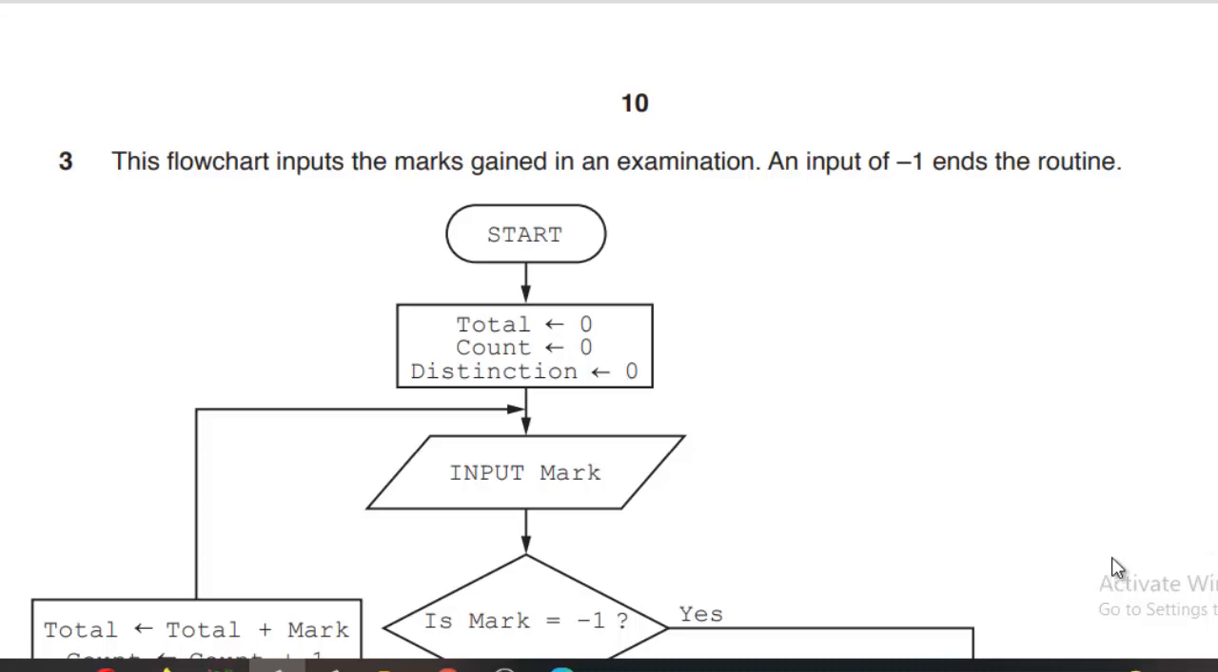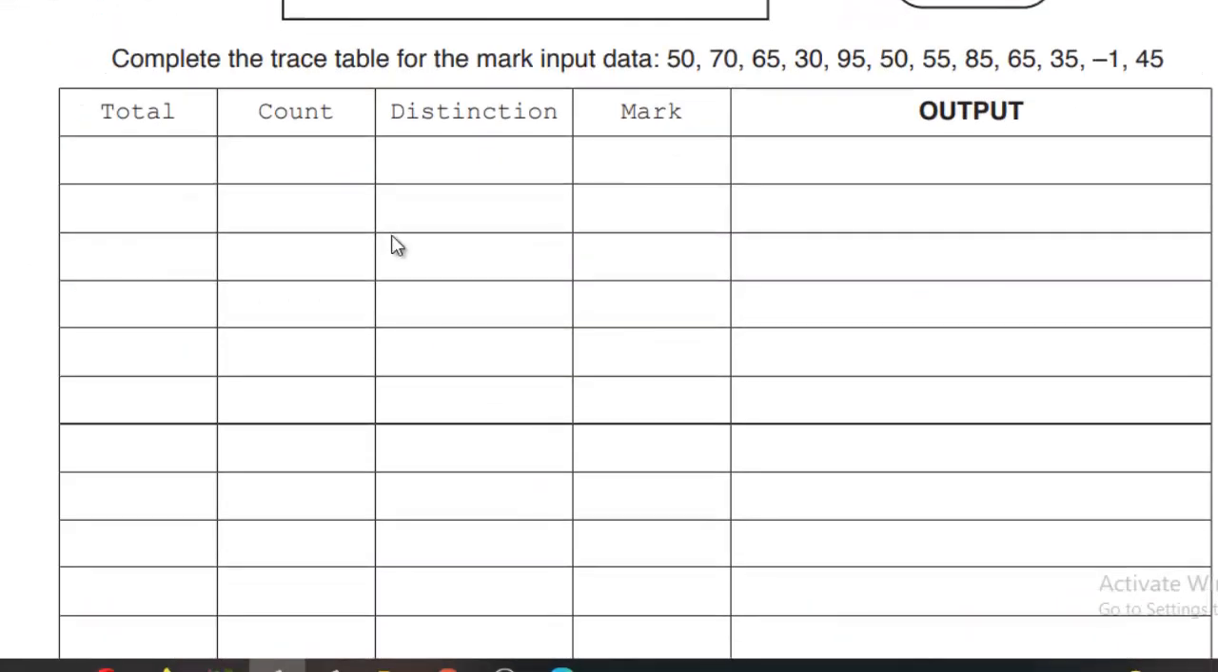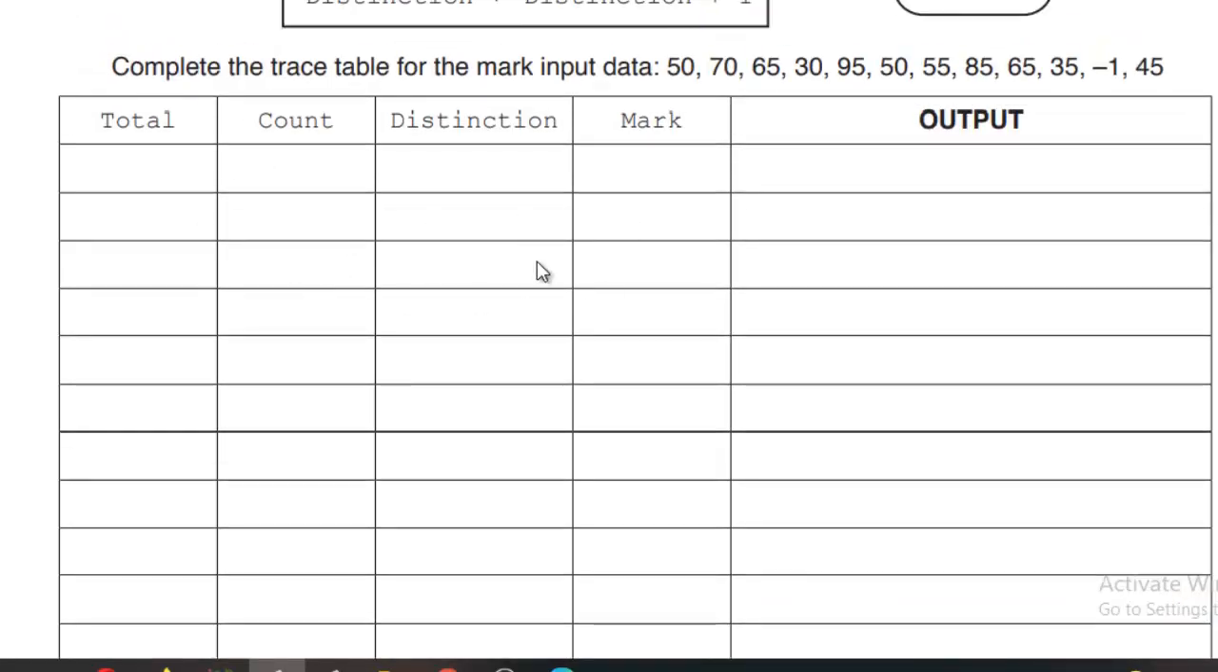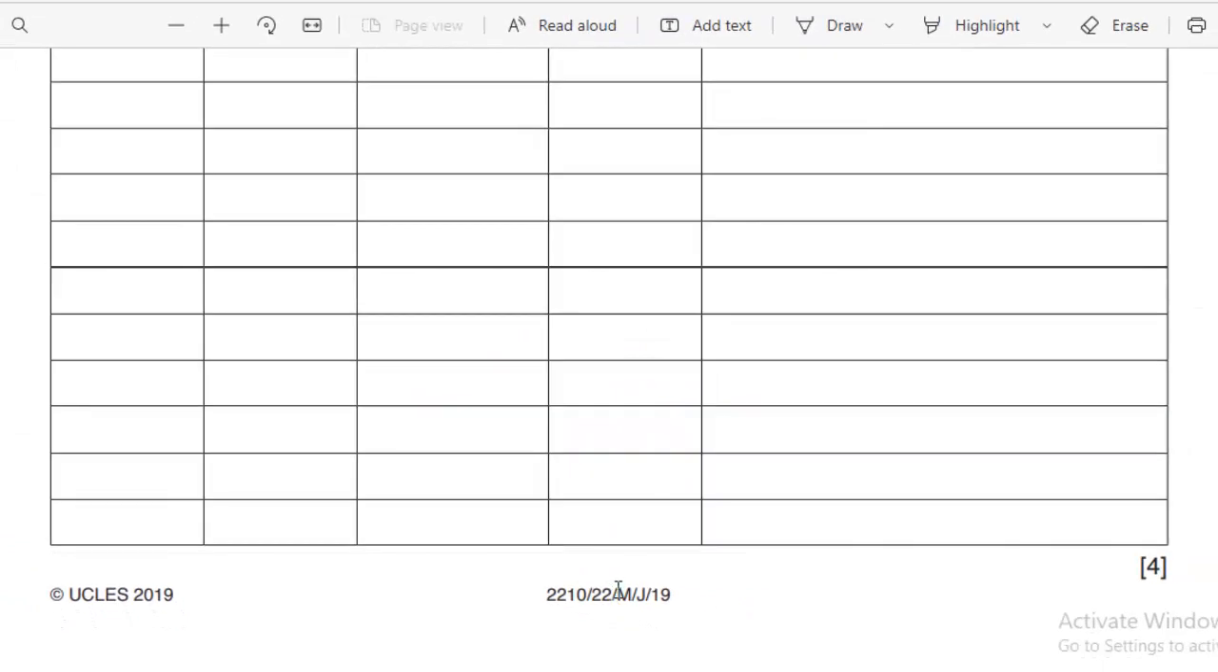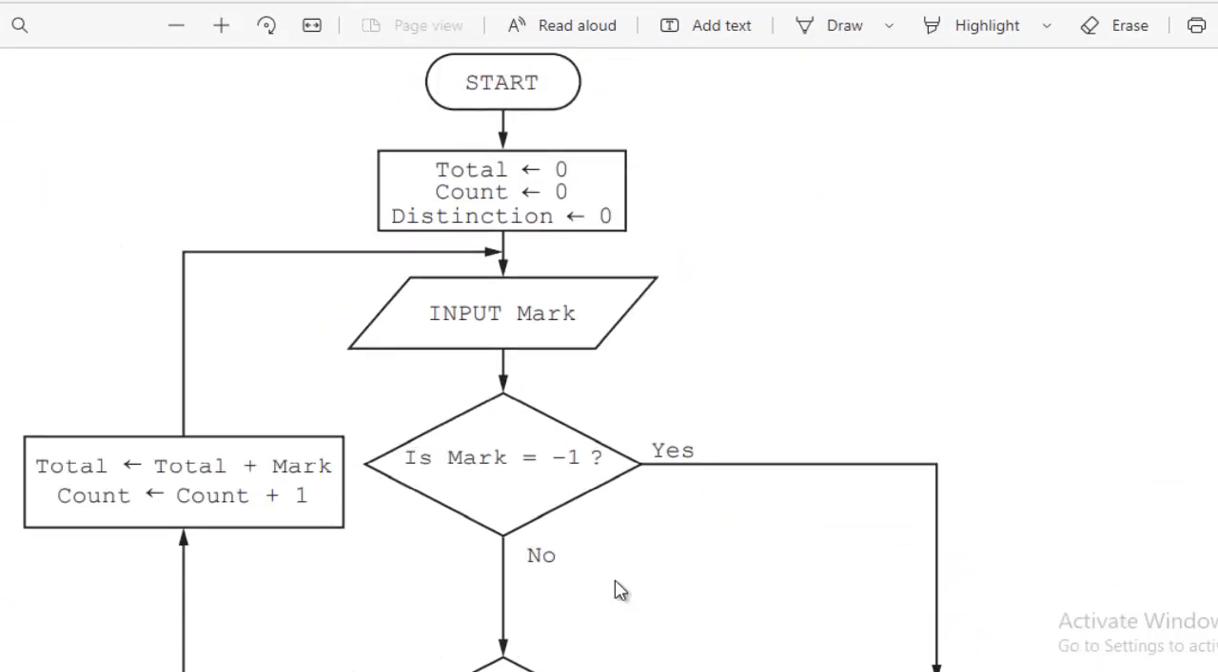Okay, now today we are going to solve this flow chart, and we will write this answer over here. Complete the trace table for marks input data. These are the inputs for the marks, and we need to fill this trace table. This question carries 4 marks, May June 2019, paper 22, course code is 2210. Okay, let's start.